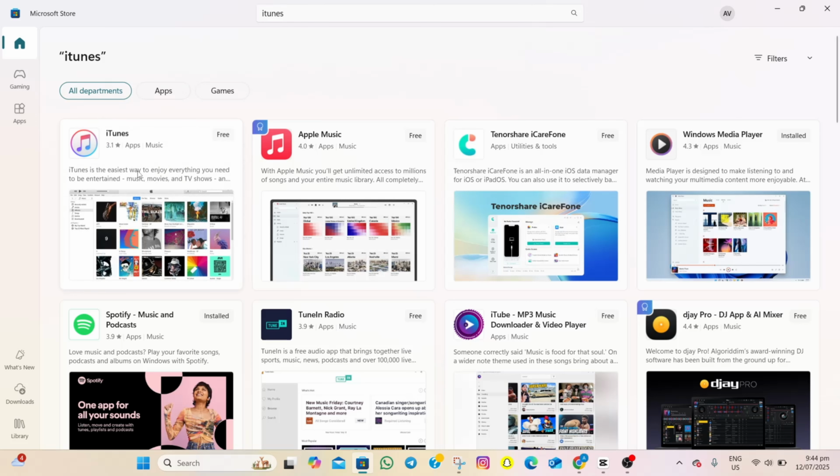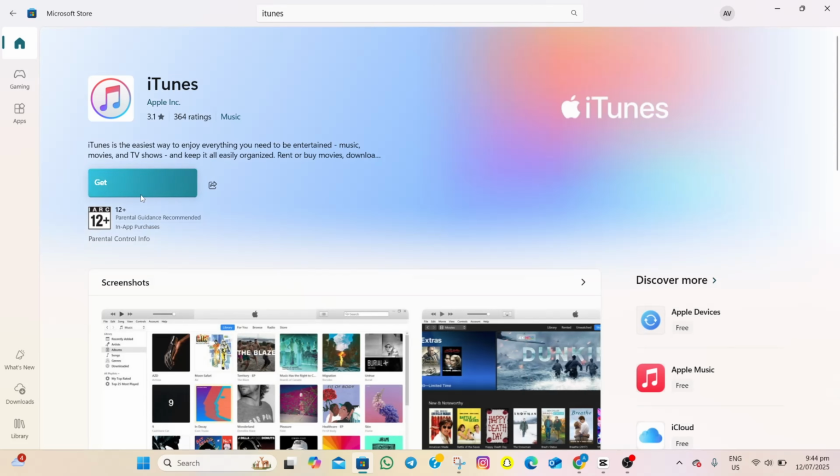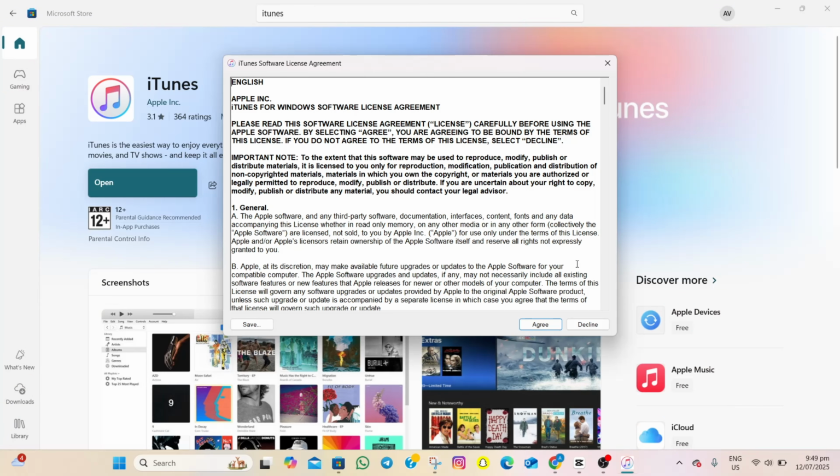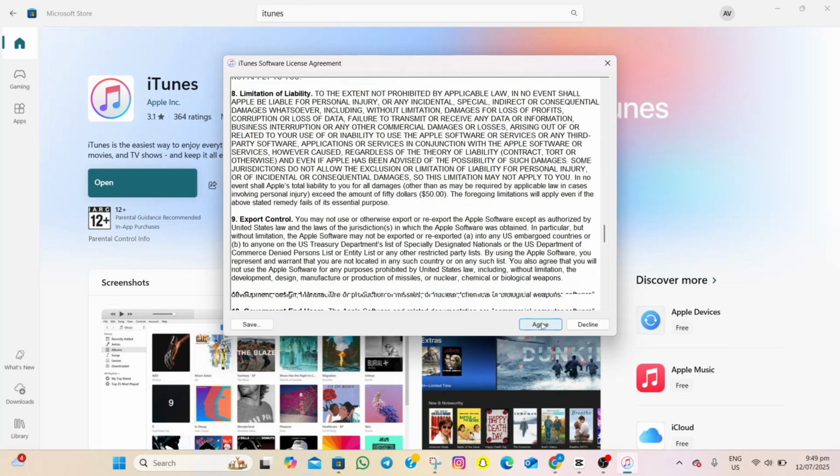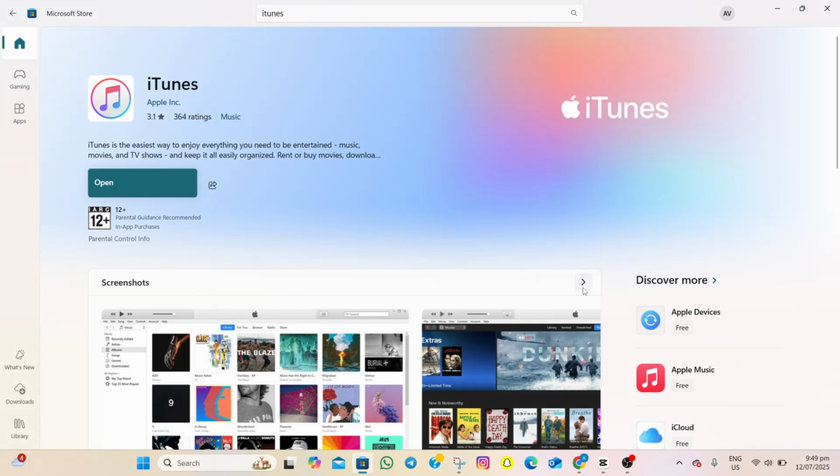What we need to do is to open this one and then in here you will see this option, Get. Simply tap on this one and then wait for the app to be downloaded on your laptop or PC. Once the app is downloaded, simply tap on this Open option and then a license agreement will pop up here. Simply tap on the Agree option and then after that we'll just have to wait for a little.